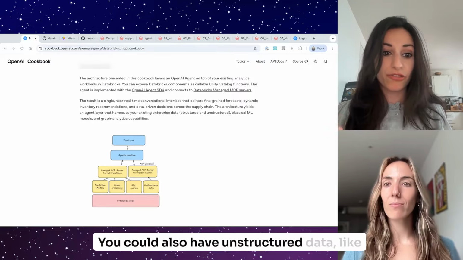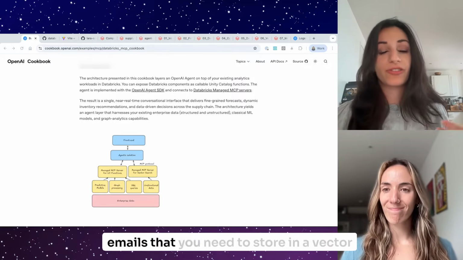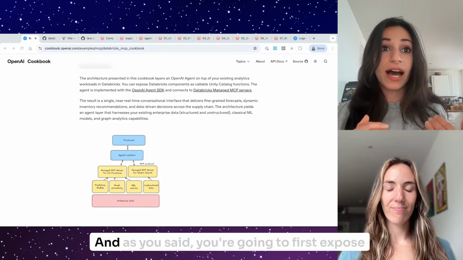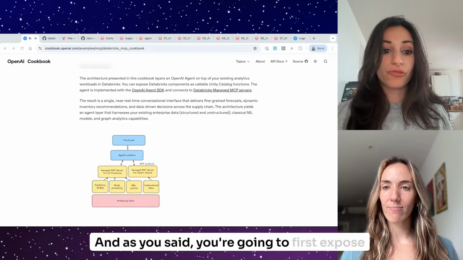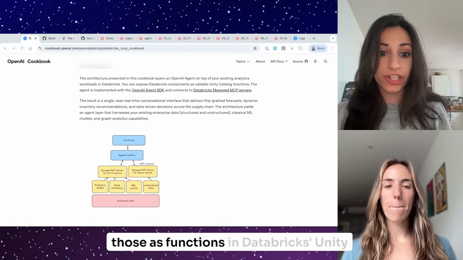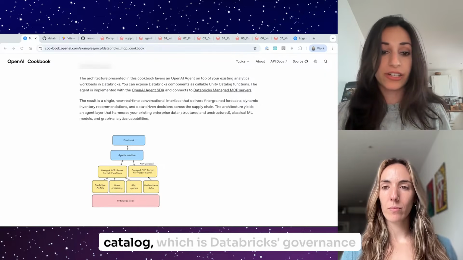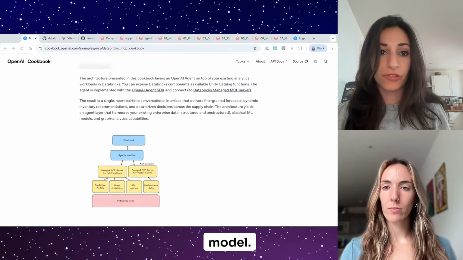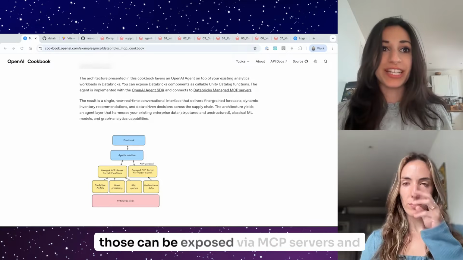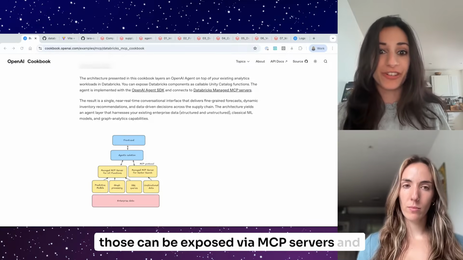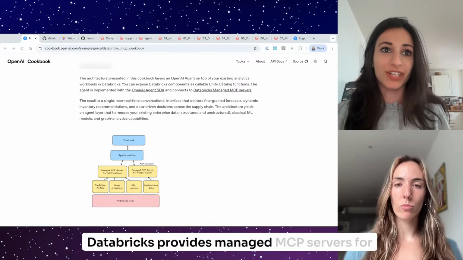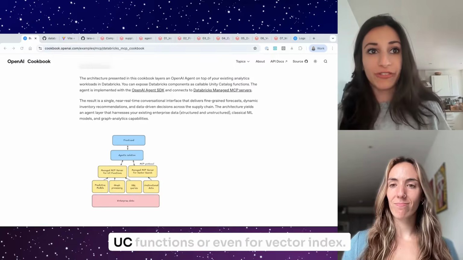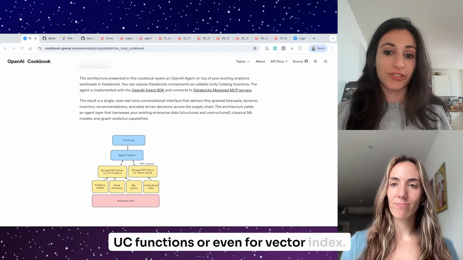You could also have unstructured data like emails that you need to store in a vector index. And as you said, you're going to first expose those as functions in Databricks Unity Catalog, which is a Databricks governance module. And then those can be exposed via MCP servers, and Databricks provides managed MCP servers for UC functions or even for vector index.